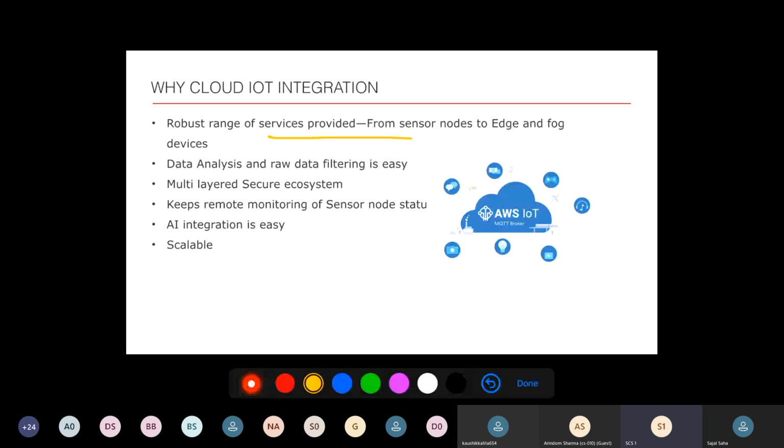Third is the multi-layered secure ecosystem, because here we will get a multi-layered secure system. In case of MQTT, we will always use SMQTT. Whatever data comes, it first goes through secure processes, encryption and decryption techniques.